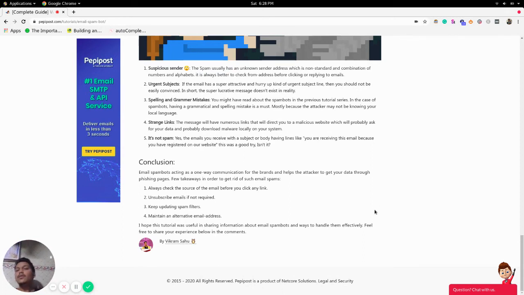So this was something that we talked about: how email spam bots work and how you can detect those spam bots, and tell them apart from a real person. Till this video, we are concluding that email spam bots are a one-way communication from brands, but it moves to a suspicious level when you are interacting with those emails.